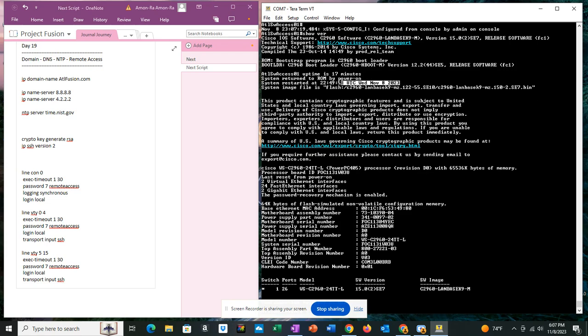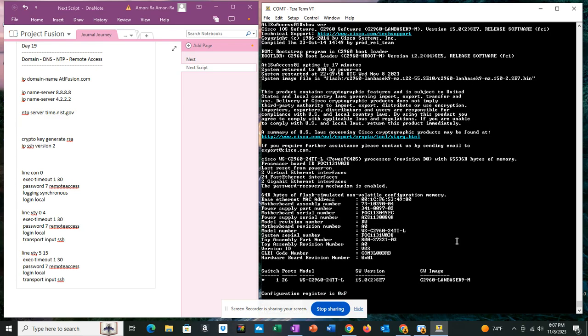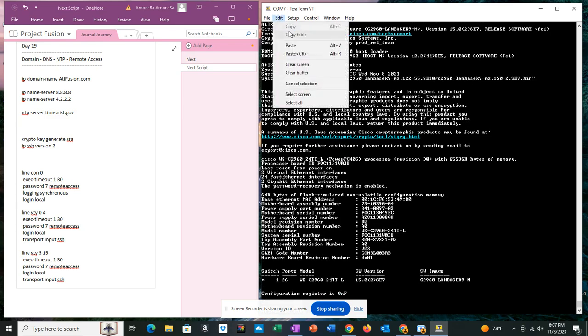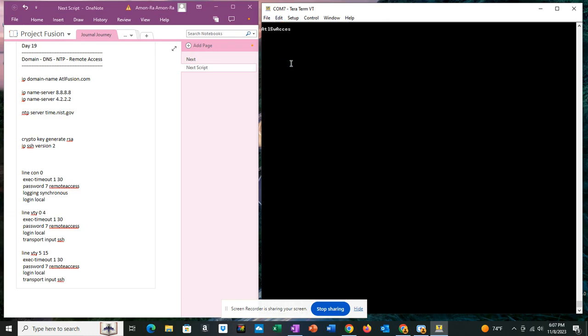Take a look here. It has the time there. Let's see if we can show that. It's automatically getting the time from the internet, and that is because of this NTP configuration here. And that'll do it.